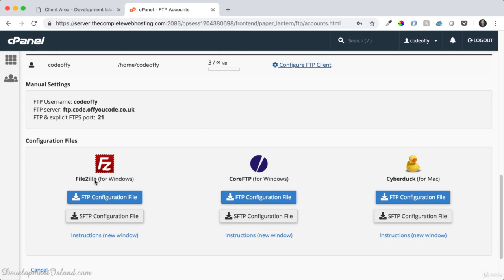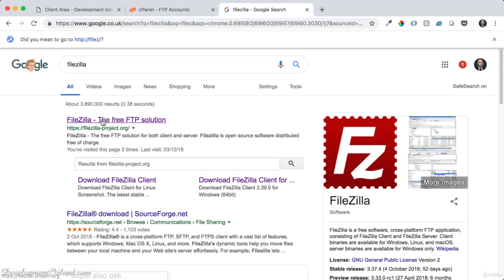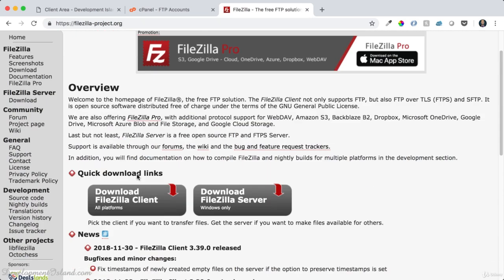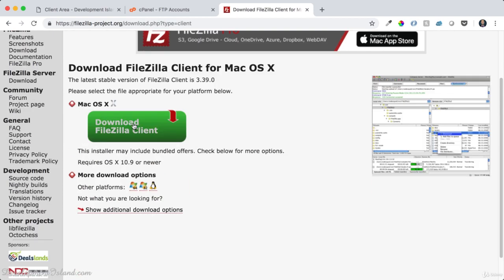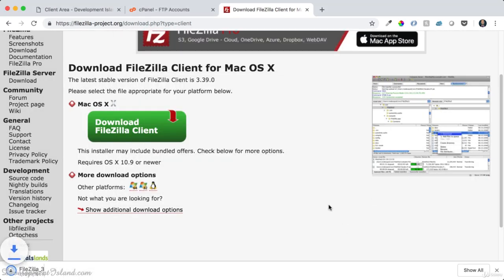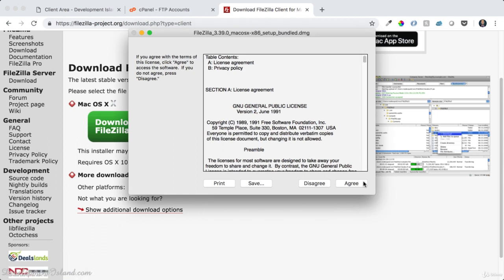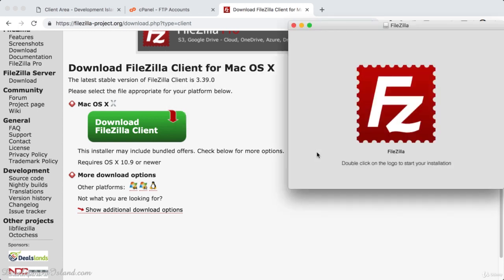So, to install FileZilla, you need to download it from the FileZilla website. So just go to FileZilla, or just Google FileZilla like that, and go to the FileZillaproject.org and download the FileZilla client. So I'm going to go for the basic one. So you just need to follow the installation process and you'll get FileZilla installed on your computer.